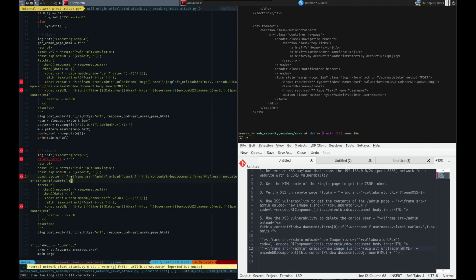Okay, so we're on load. We're setting a variable f to document.forms. We're setting the value of the username field to Carlos, and then we're submitting it. The CSRF will get submitted by the victim, so we don't have to worry about that.